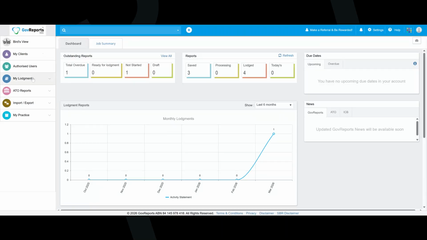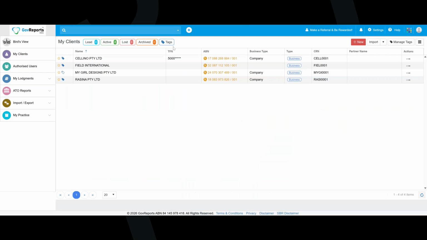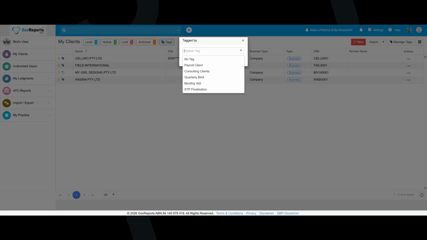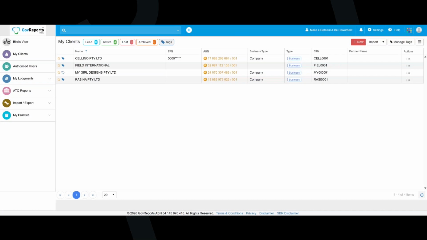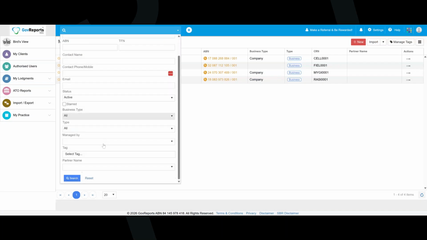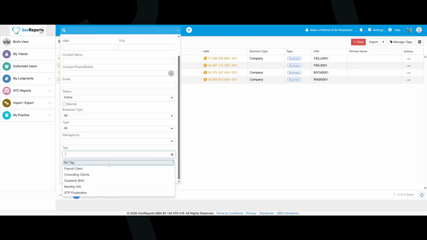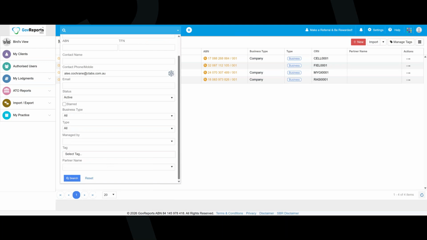So going back to that main screen, I want to show you on the bird's eye view here, or my client's view, sorry, how you can also access your tags here and search for them. Or you could go up into the search bar here, scroll down to the tags here, and search here.